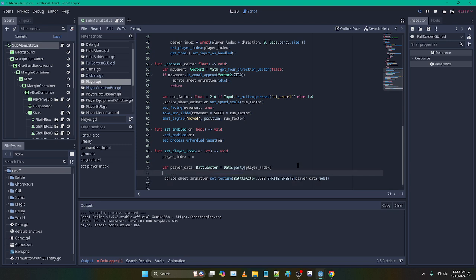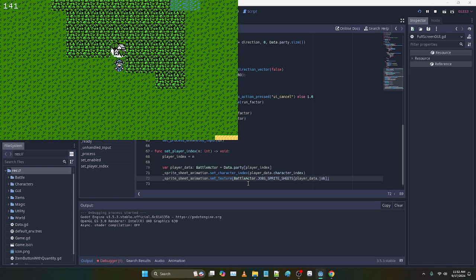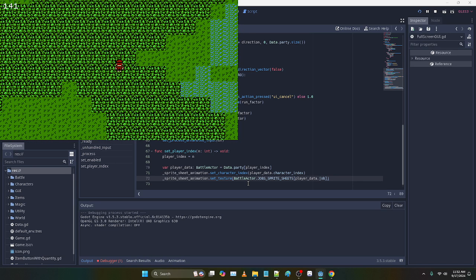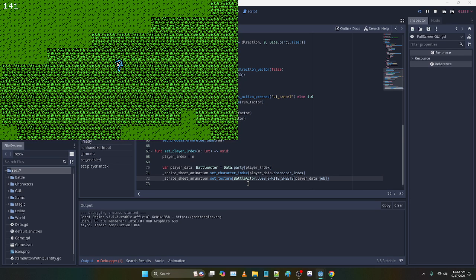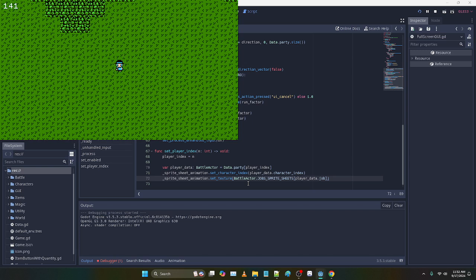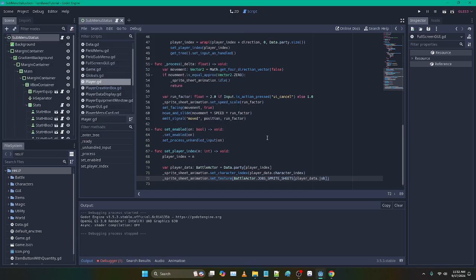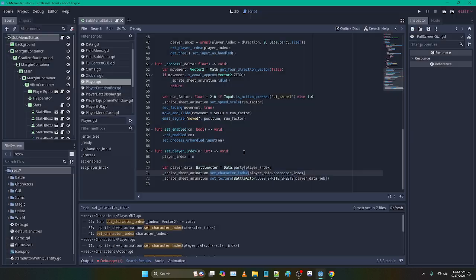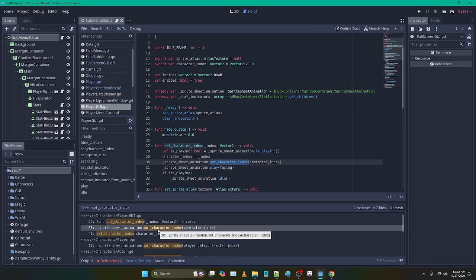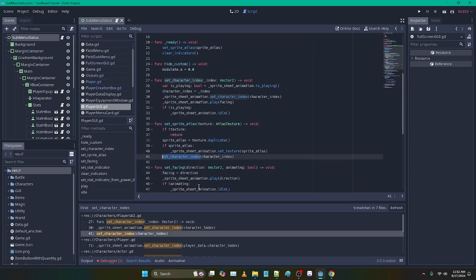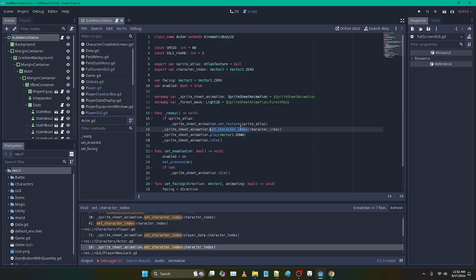Maybe we have to change the character index first. Yeah, it's just an order issue, I think. Okay. There, GUI. Good. That looks good. Actor. I guess that's fine.